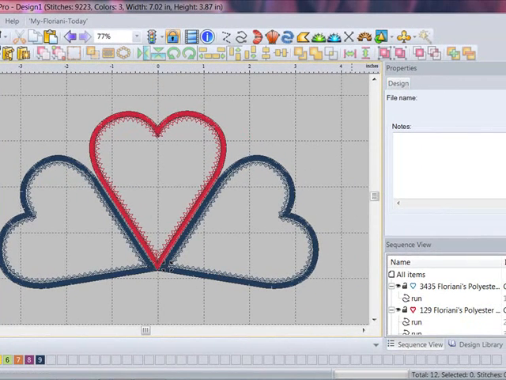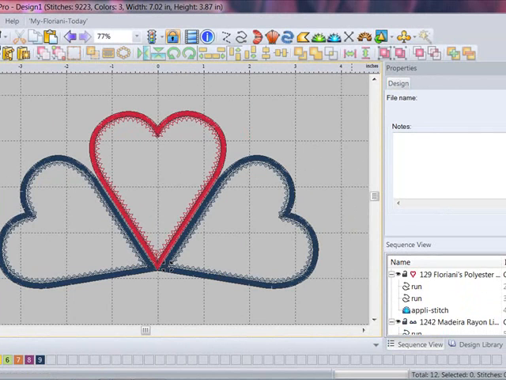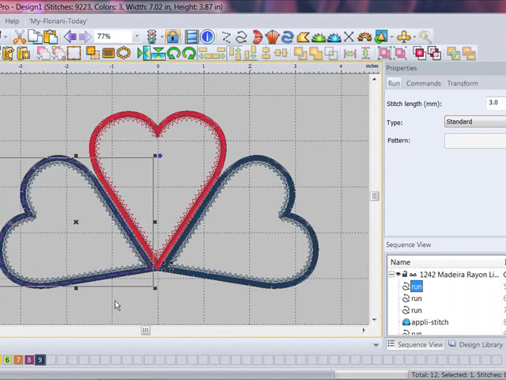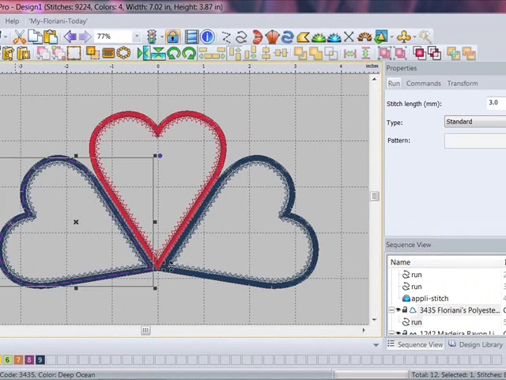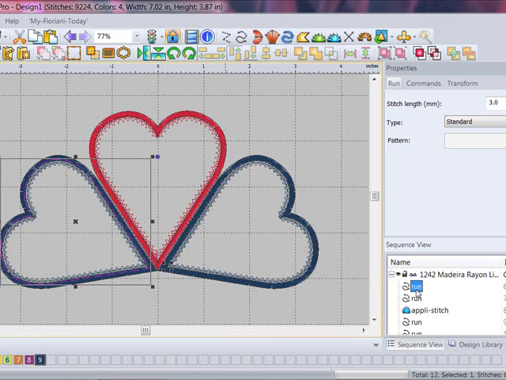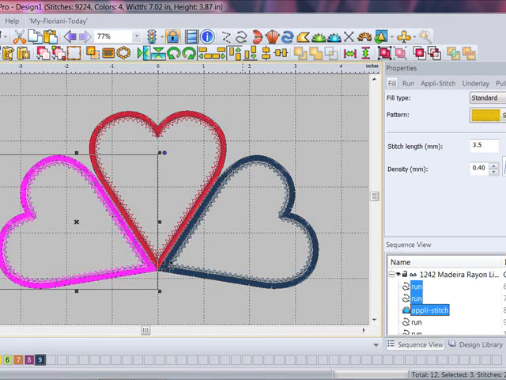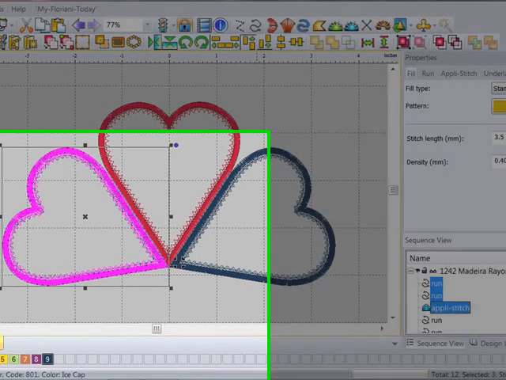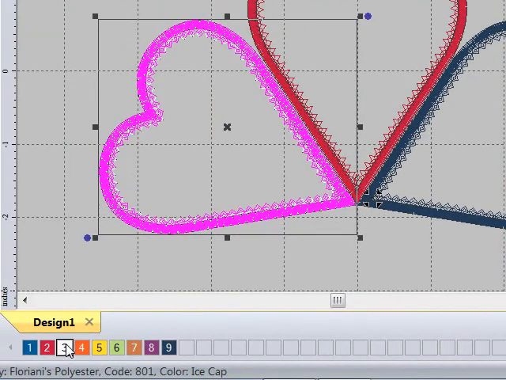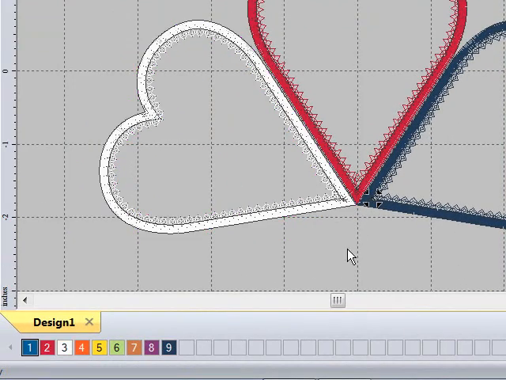We're going to move to our next heart. Okay, now the first one, the run stitch, I want it to be color number 1. Right mouse click on color 1. Now for the rest of them, the tack down, hold down your control key, the safety stitch, and the applique stitch, I want them to be color number 3. So right mouse click on color number 3.